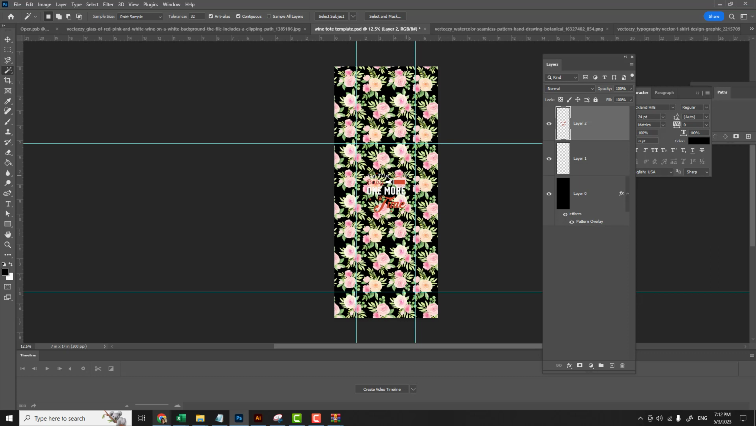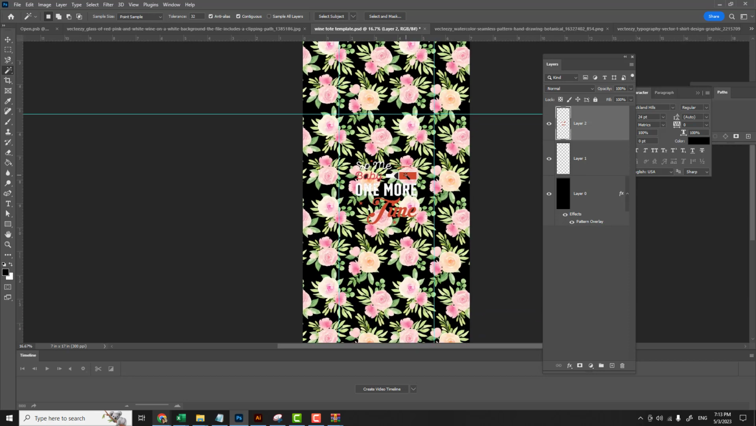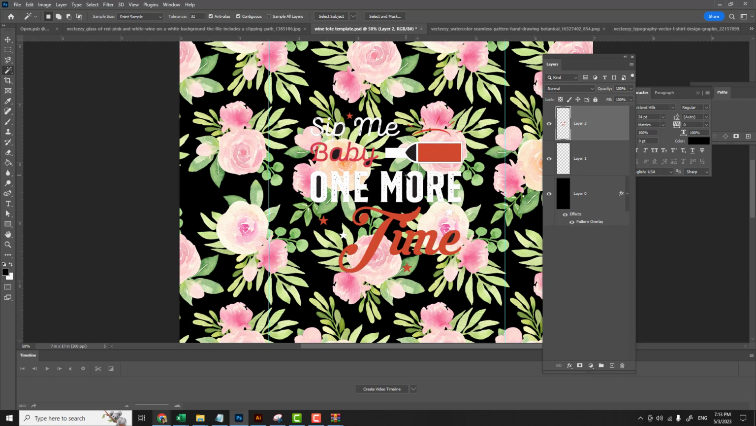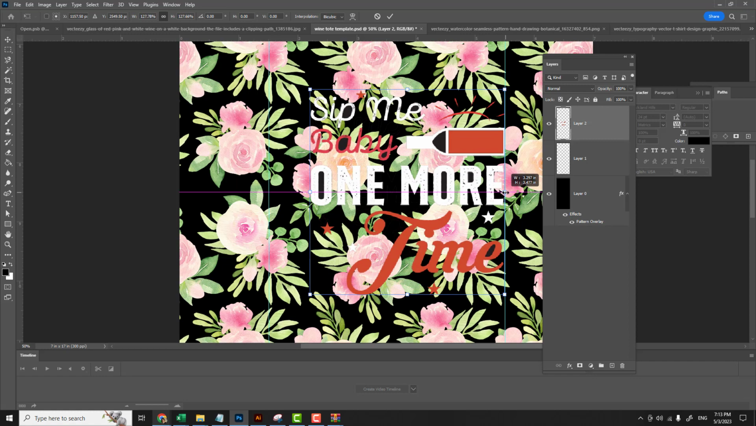I'm just going to zoom this in a little bit because it's kind of hard to see right now. So you hit Control plus plus plus. So that's what we have. It's kind of small, so we're going to hit Control T, and we're going to make it as big as the specified area. So I'm just going to drag it out.